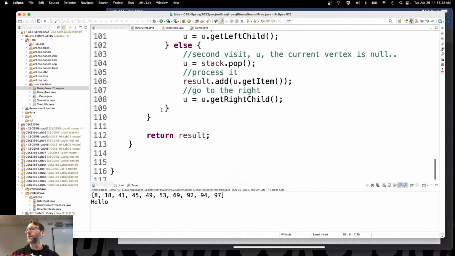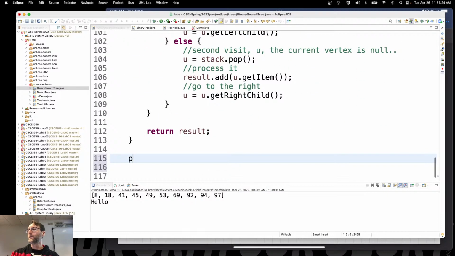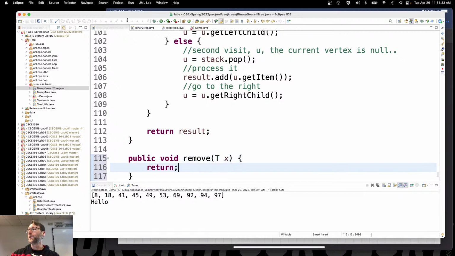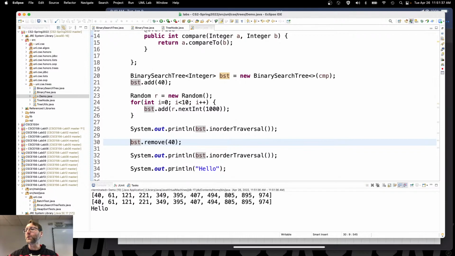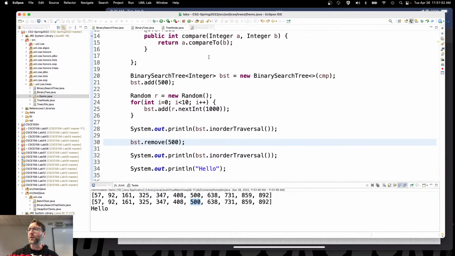Let's go ahead and go over here. What did I call it? Remove or delete? Okay. Public void remove, T x. There we go. And then return. Now, this will run, but of course it won't be correct because 40 will still be in there. There it is. Why so small? Let's put in 500 instead. Something right in the middle. Right, there we go. 500 is still in there even after we've deleted it.